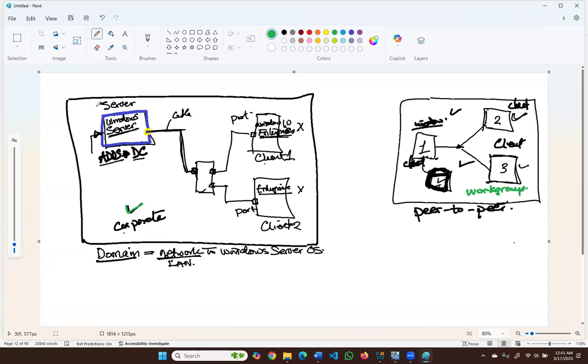Work group. If I call this one corporate, I call this one work group. If I call this one domain, I call this one peer-to-peer. Correct. Now, what is the difference? This is the real difference. This network is secure, and we're talking security here. This network is not secure.